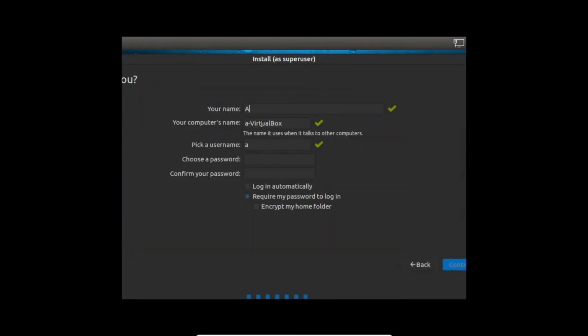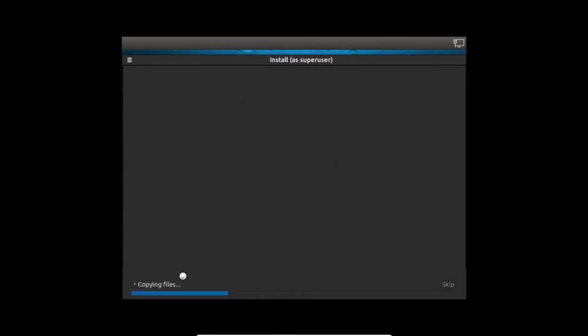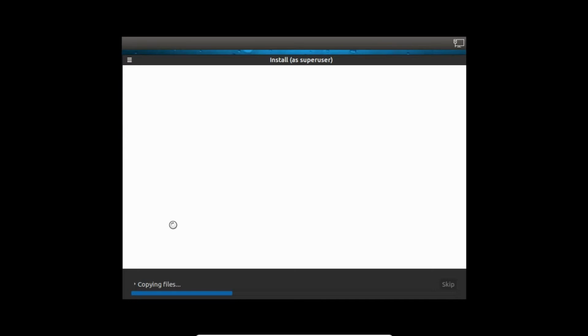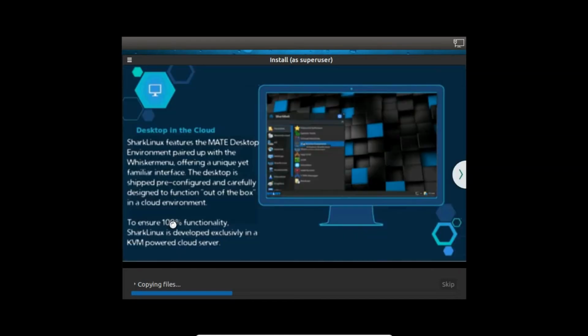So let me type my name and I just pick my password as my name itself. So I click on continue. And now you can see that it has started copying the files. So it is very simple to deploy, very fast, very dependable, and everything is there.